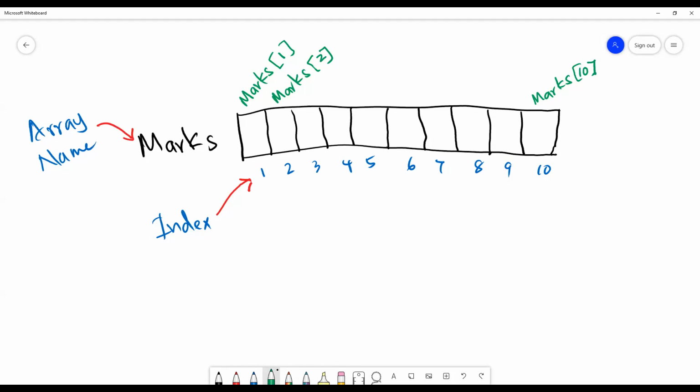So let's move on. So this is exactly what we did. What happens here is that when we define the index as 1 to 10, it will create 10 elements, but the index starts with 1.